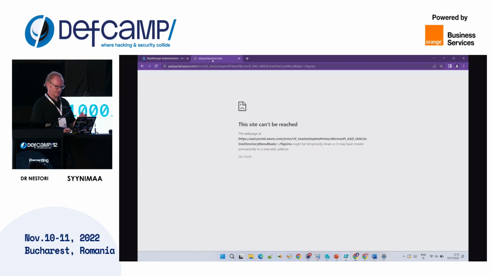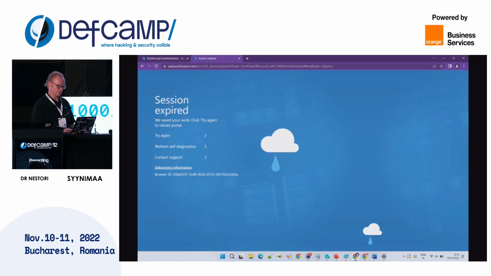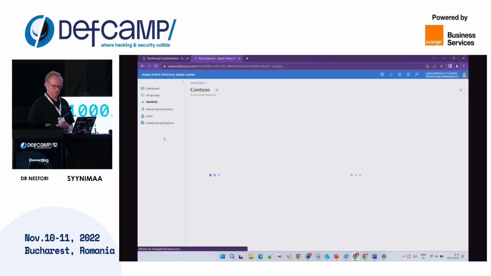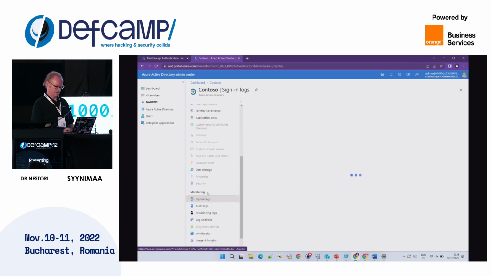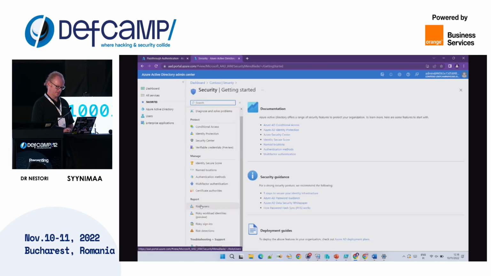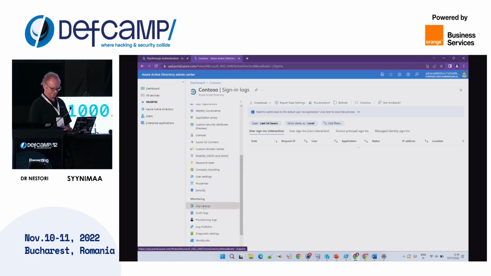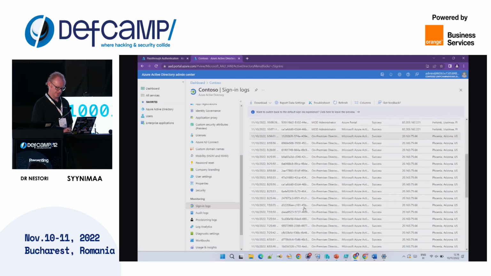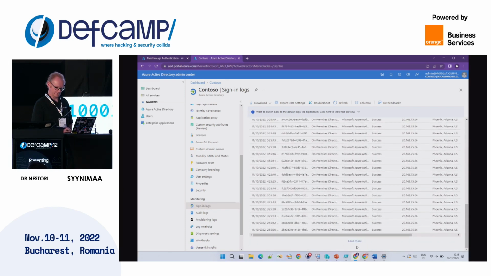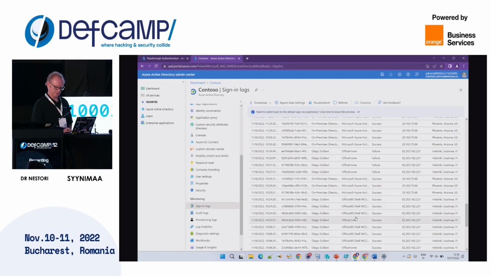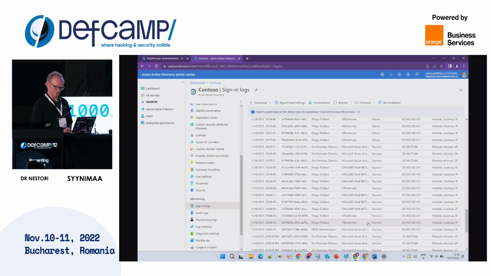So now a part of the detection stuff. Again, I go back to the portal and go to sign-in logs. So we can see sign-in events here, and I'm going to try to find the correct one. There are too many of these. Okay, so failure, success. Let's try that one.